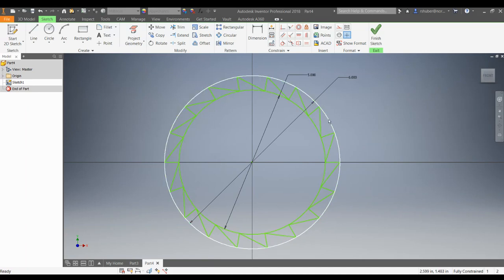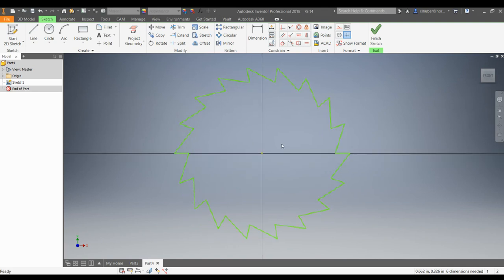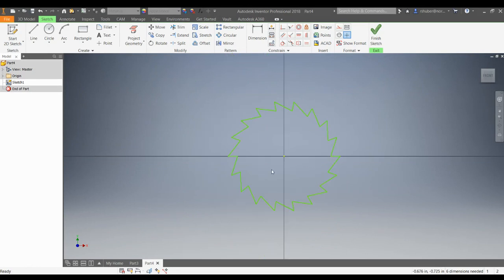Now, what I'm going to do here is delete these circles that we have. Those circles, we just needed them to get us started. Okay, now I have this kind of like saw tooth looking thing. There is a problem with it.